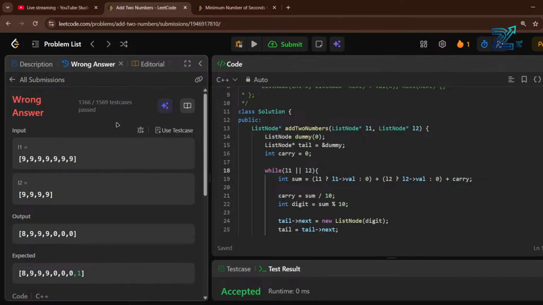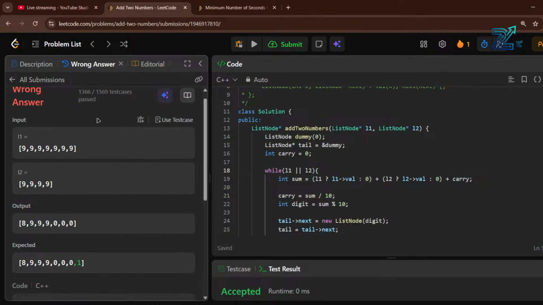As you can see, around 150 test cases have failed because of this single missing carry value. So make sure that you check whether any carry is being left. And the next one is, instead of using the dummy, they will work directly on the current head value. That is one of the biggest bugs here.